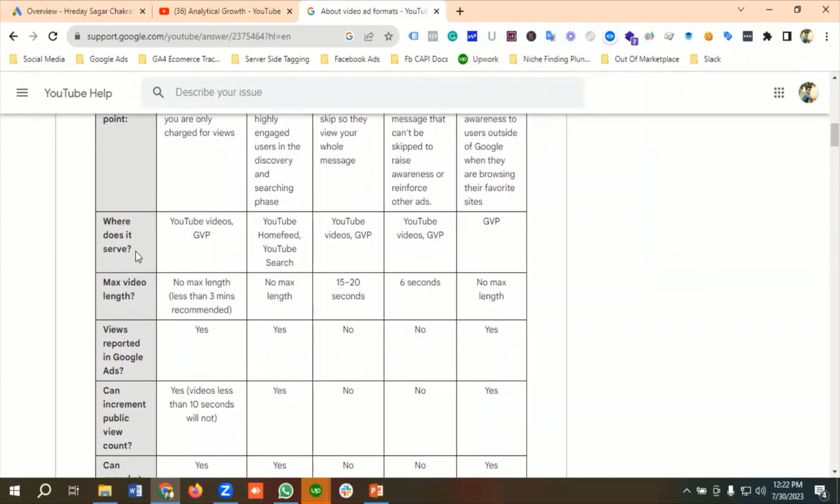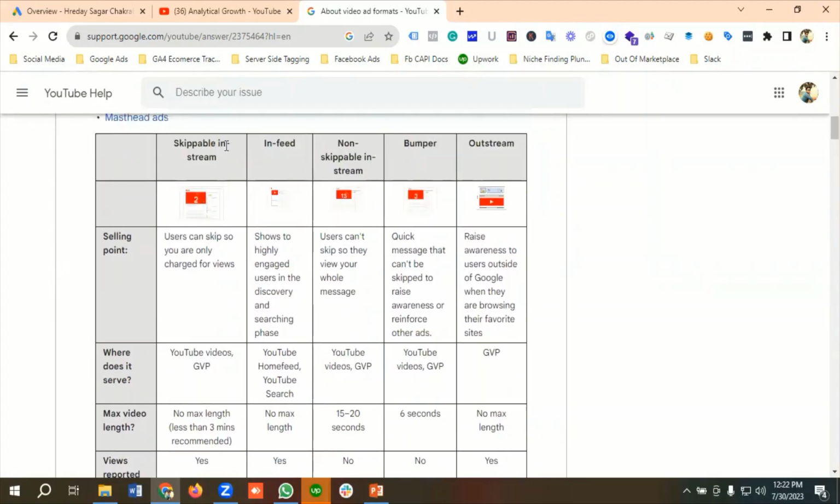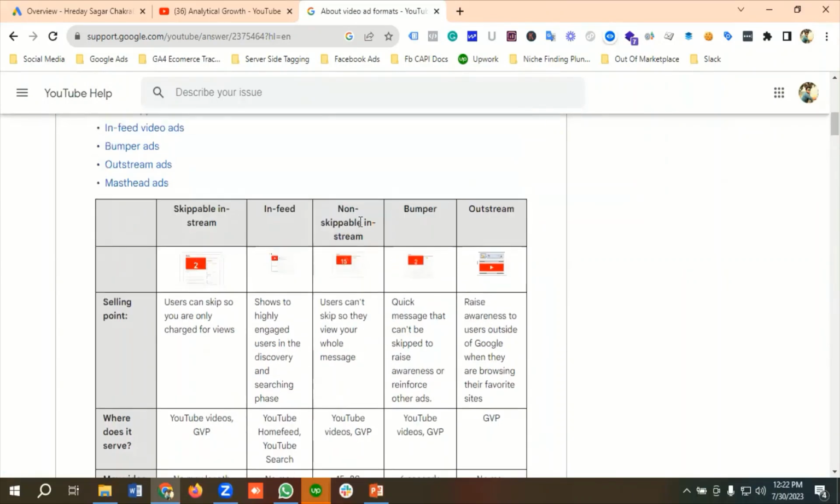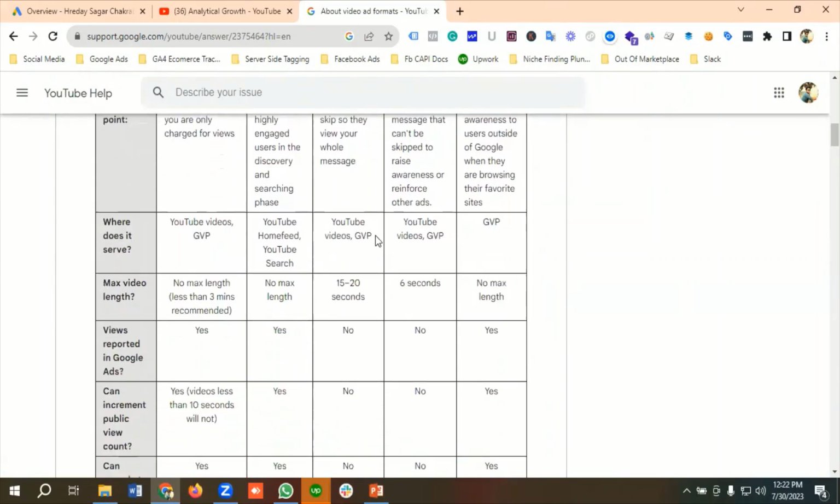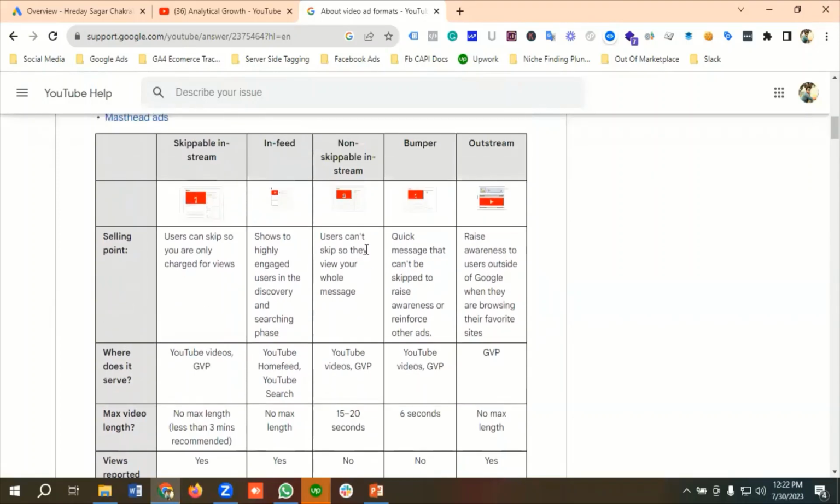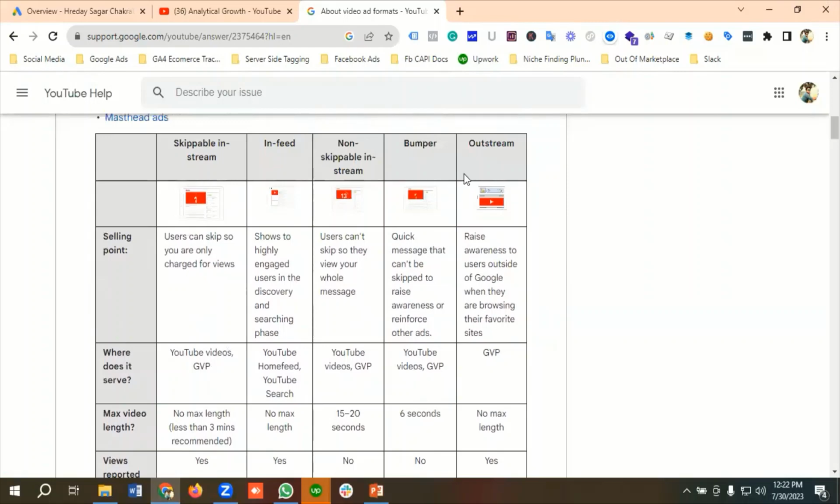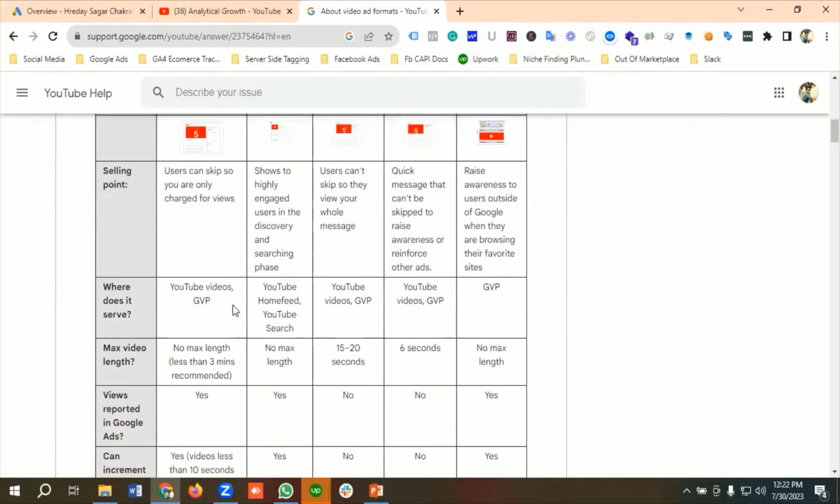So where do they serve? Skippable in-stream ads serve on YouTube videos and GVP. In-feed ads serve on the YouTube home feed and YouTube search. Non-skippable in-stream ads show on YouTube videos and GVP. Bumper ads show on YouTube videos and GVP, and out-stream ads show on GVP.